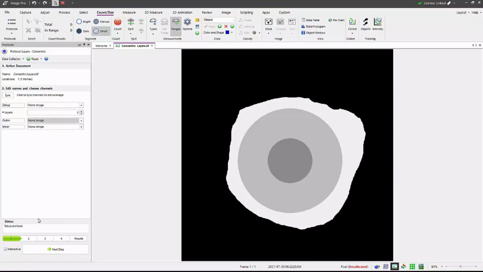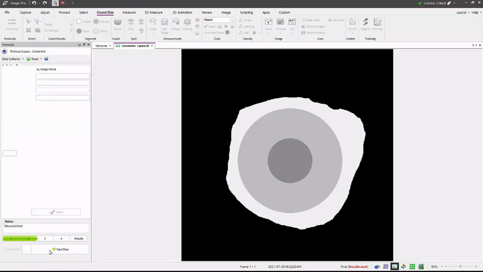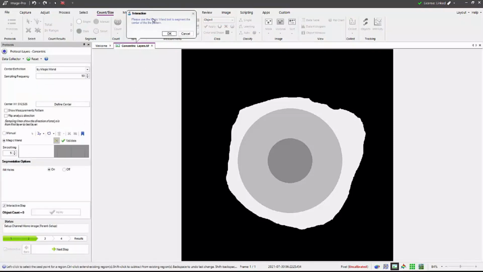By default, the protocol is loaded with the interactive turned on, so we can step through the protocol and test our settings. Press the Next Step button, and simply follow the prompt. In this case, we're going to use the magic wand to define the center of our sample. Click on the area threshold. You can also use the other features in here, such as manual, to define the center of our sample. When done, press the OK button.